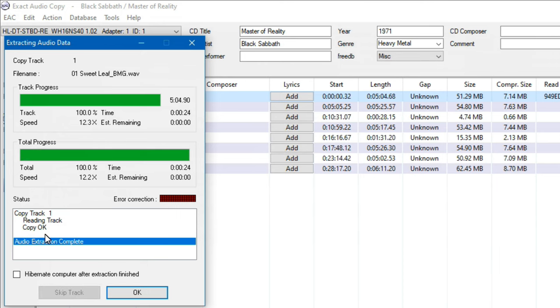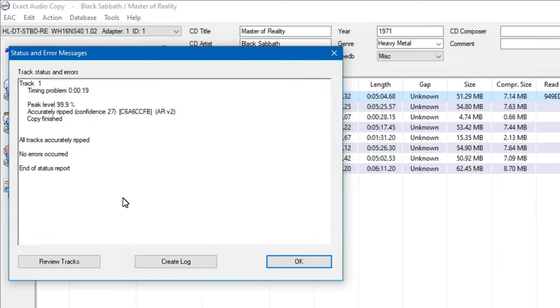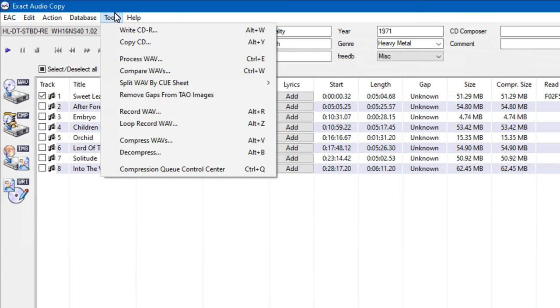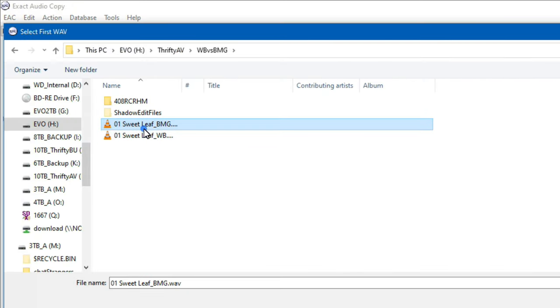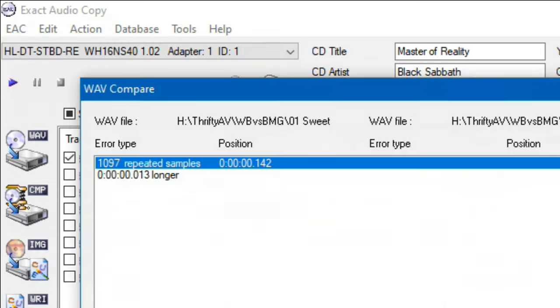It says copy okay, peak level 99%, accurately ripped, confidence 27. Confidence is based on checksum data from other users ripping this same title. Now there is a tool in Exact Audio Copy that says compare waves. To use this tool, I select these two waves one at a time. It finished and found 1,097 repeated samples. However, the second file was 0.013 seconds longer than the first file.